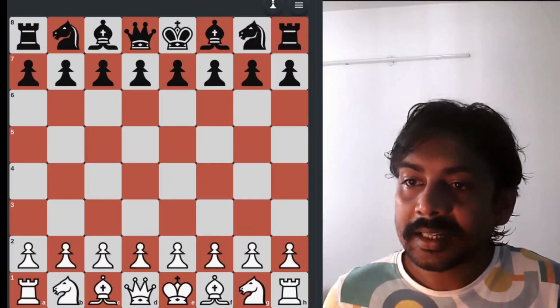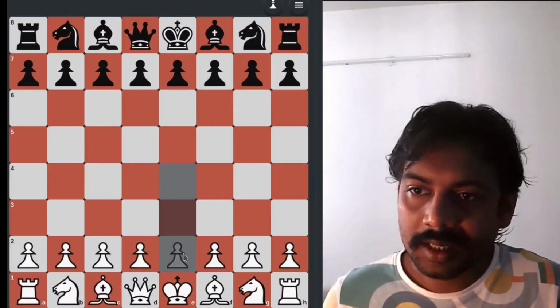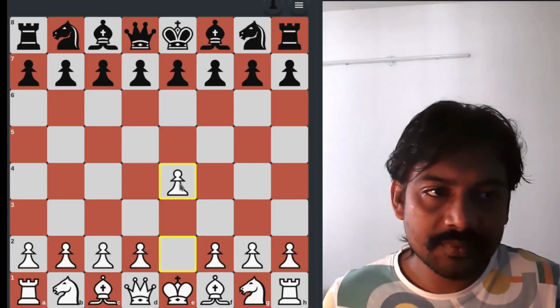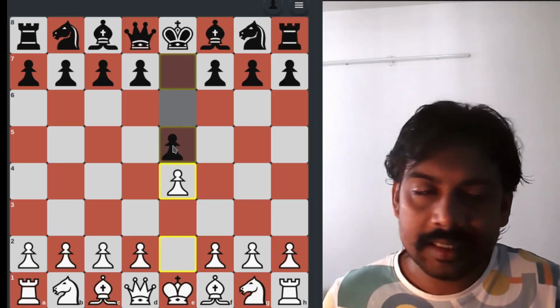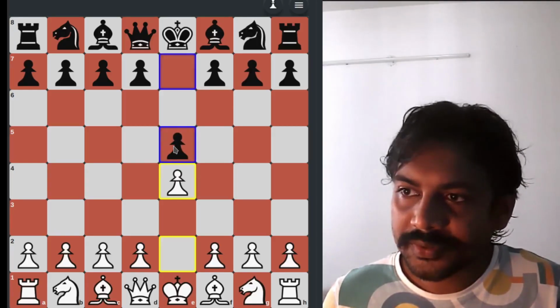All right, I'll start the game with the pawns. With the pawn that is just in front of the king, I just move it 2 steps forward, and my opponent responded in the same way by moving his pawn 2 steps forward.